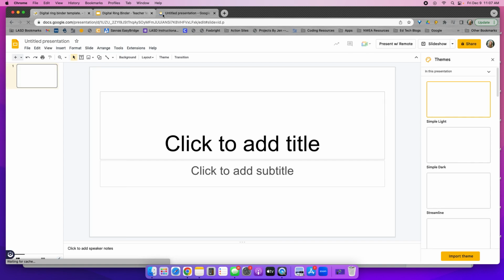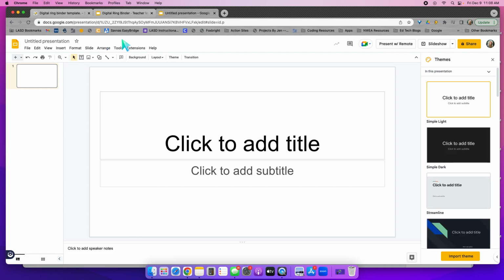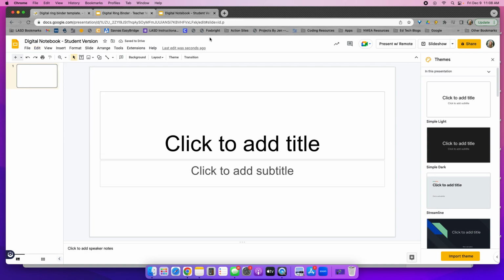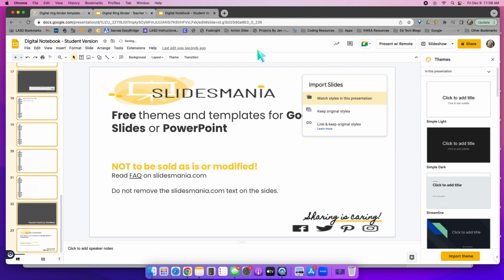I'm just going to press Command V to paste, and it's going to only do it that one time. I want to make sure I rename this also, and this is going to be called the student version. All right, so let's try this one more time. Let's paste that in again, see if it works. There we go. And now what we want to do is link and keep original styles.